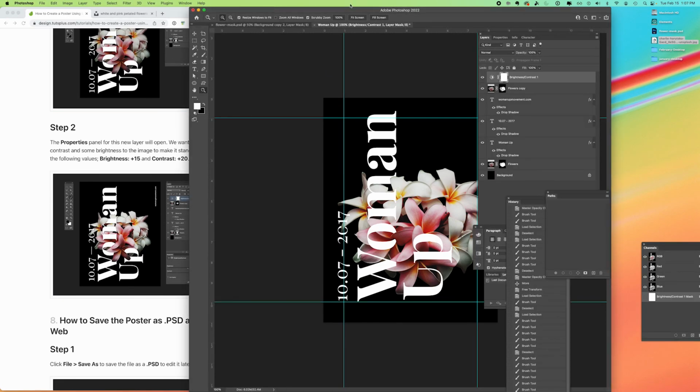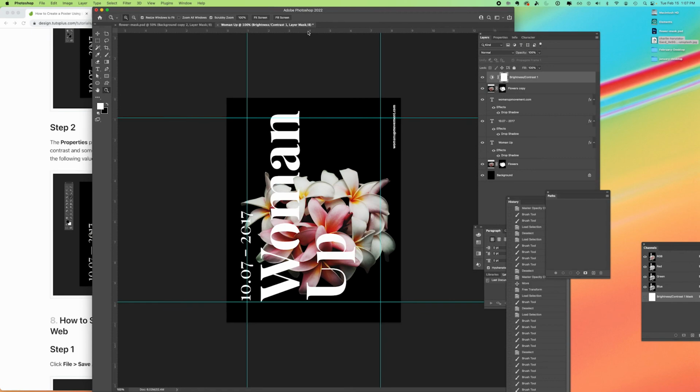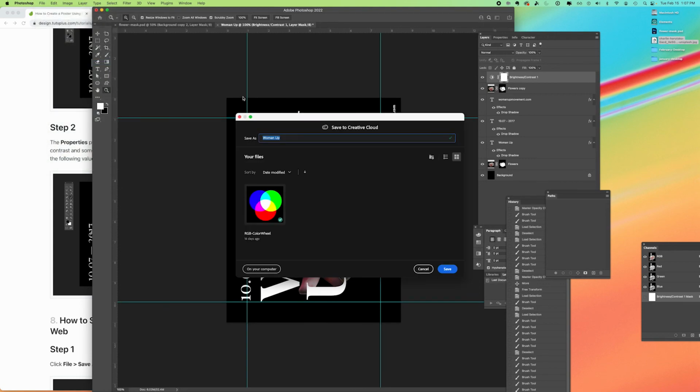And then the last important thing is to save as a Photoshop document so that you can edit this later. So you're going to say file save as, woman up, no spaces in your name, .psd, only to your computer.